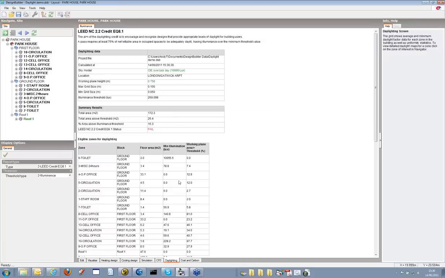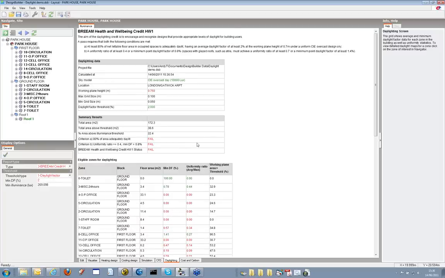Now, because I selected the LEED credits report option on the calculation dialog, that's what's being displayed now. But we can also select from a range of other different reports. We can choose a BREEAM credit report, Green Star, and also we can select a map for the entire building.